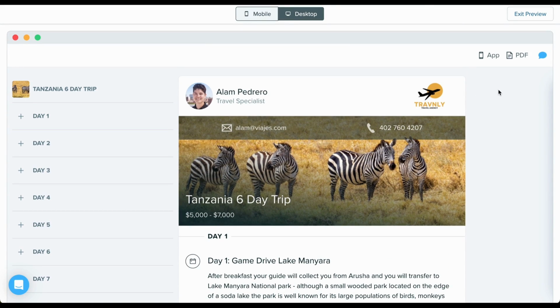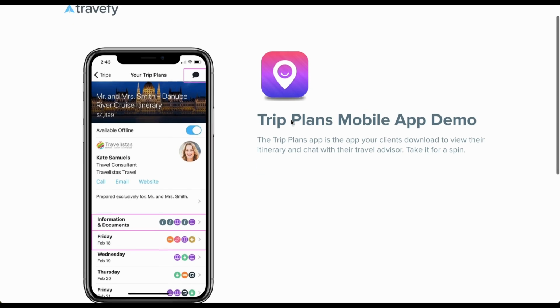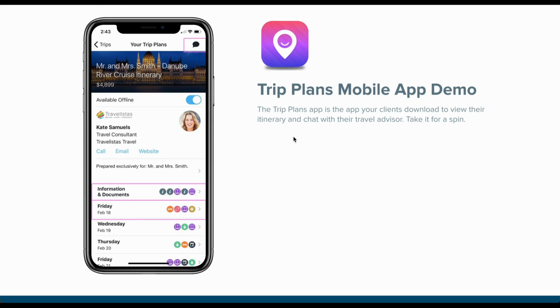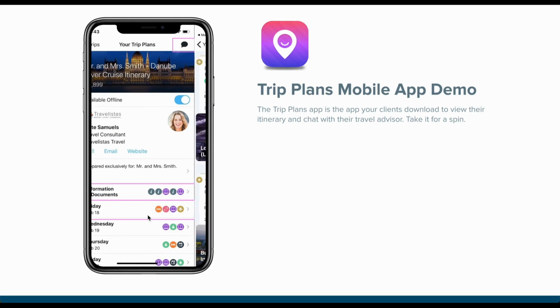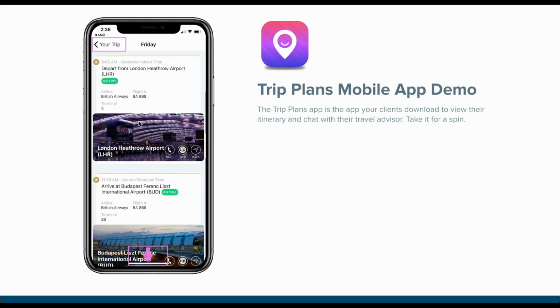But some of the best feedback that we get from clients is regarding the app. Travelers absolutely love the Trip Plans app. It looks very fresh, very professional, and it just takes the trip experience to another level because you can have all of your trip information in one place with a device that you're carrying around with you anyways. You can also chat with your customers from the app, and your customers can receive flight updates and messages from you right there on the app.